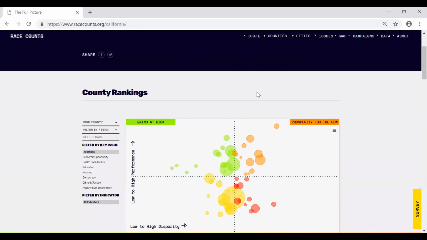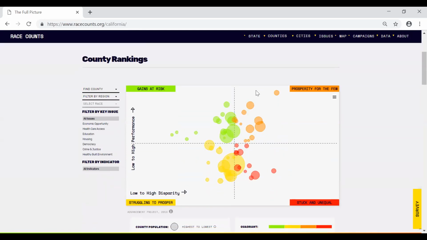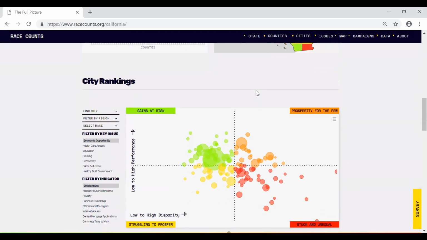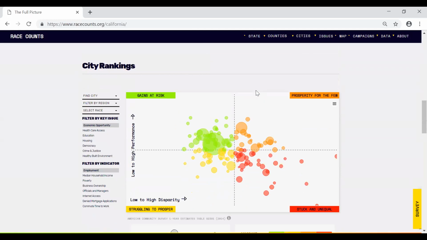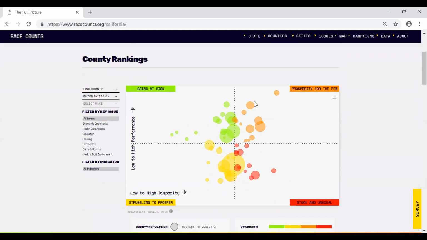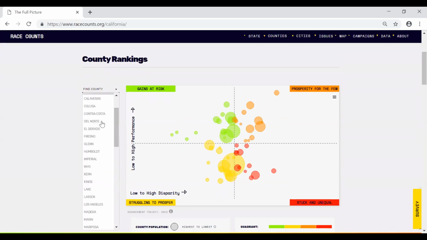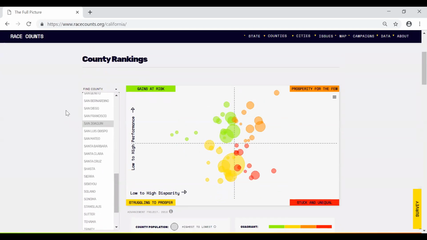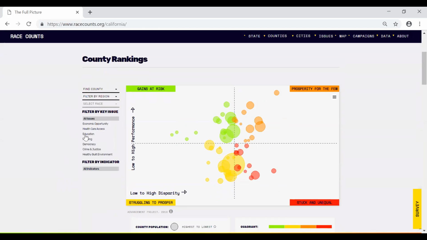The county scatter plot is first, and if you scroll down a little, you'll see the city scatter plot beneath it. In order to look at which county is which, you can either use your cursor to hover over any given bubble, or you can use the menu list to the left and choose a county from the drop-down bar. This shows you how the counties are doing overall. It's essentially the aggregate of all the issues together.